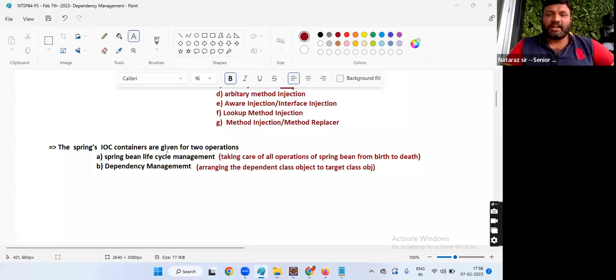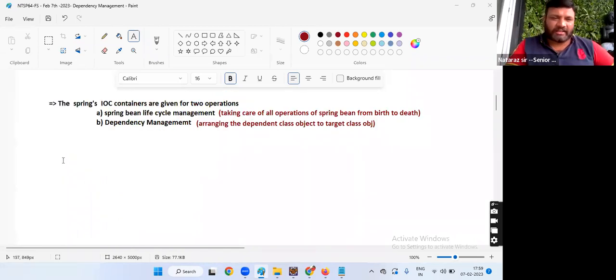Yes. Spring IOC containers are given for two operations. Spring Bean lifecycle management: if you use a Java class as a Spring Bean, it will take care of loading that class, creating that object, managing that object, destroying the object. Everything will be taken care of by the boss. Dependency management means, if you give two classes to the Spring container as target and dependent classes, then according to the technique you want, it will arrange a dependent class object to the target class object. It will make sure that the dependent class object is available for the target class object.